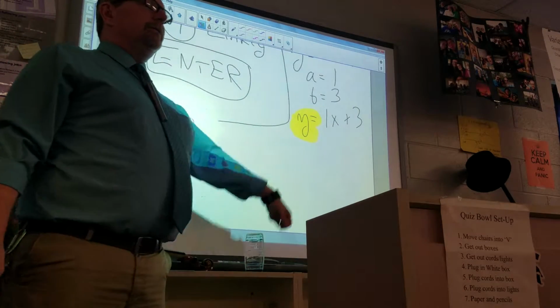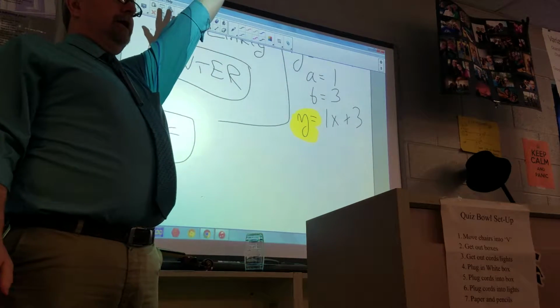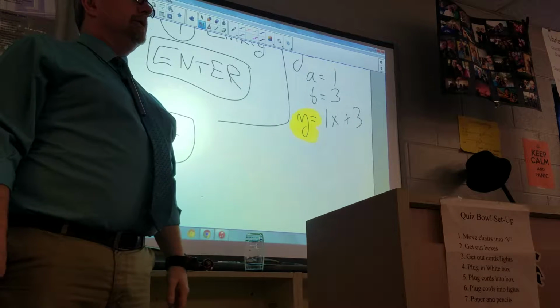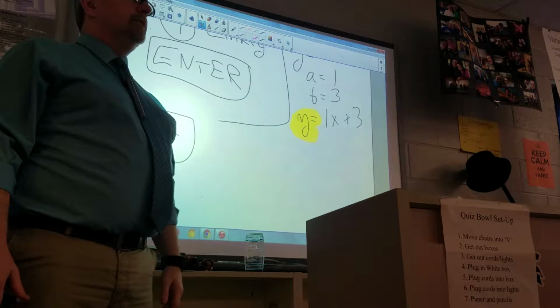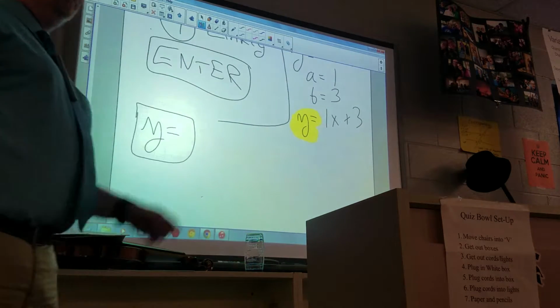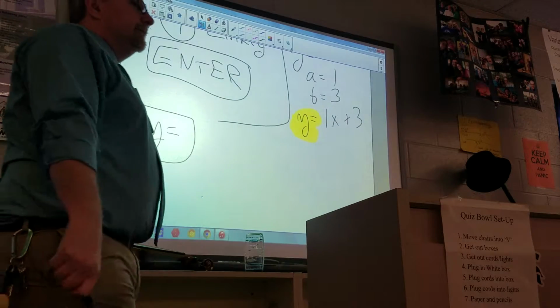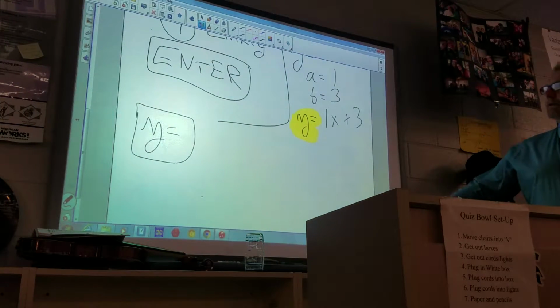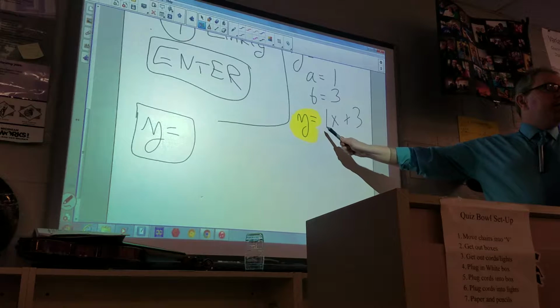Now, raise your hand if you see something there already. Can we get rid of that? Is there a cool button for that? Yeah. What is it? Clear. Yes. Okay, so we've cleared it, and now what are we going to enter? AD. Y equals 1x plus 3.